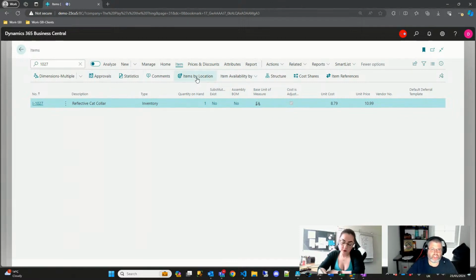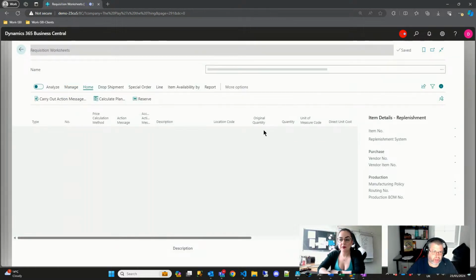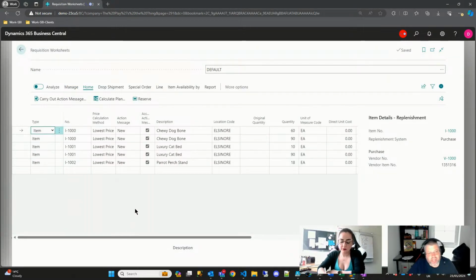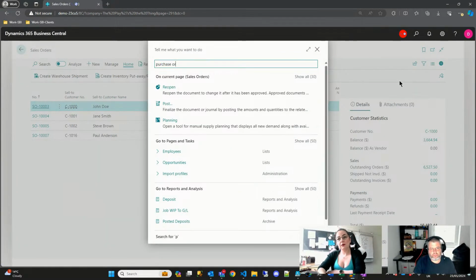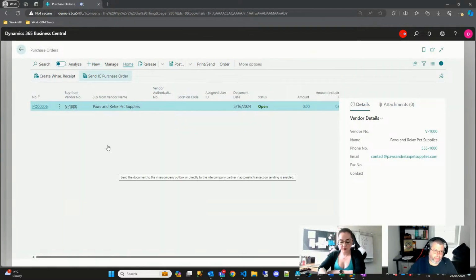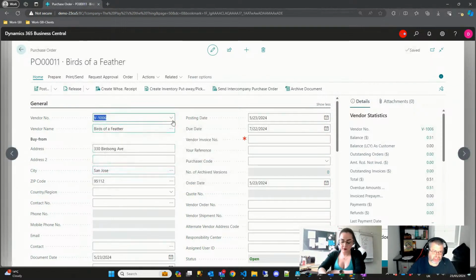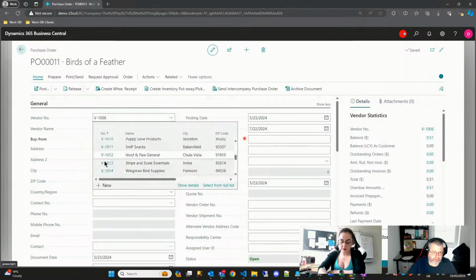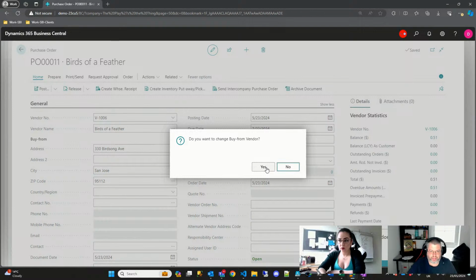So let's go ahead and do this. Let's go to actions. Can I put these on the requisition worksheet this way? Nope. It was an idea. Let's go to our purchase order. We're going to order them from our vendor. No, not birds from a feather. We need a cat place, right? Yeah, let's go with positive buys.